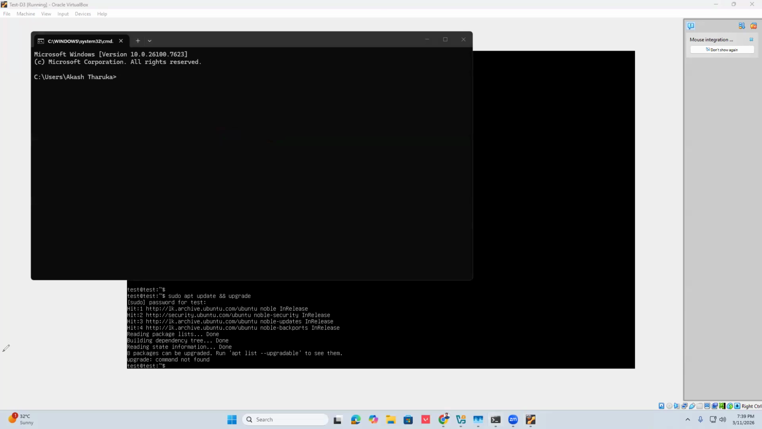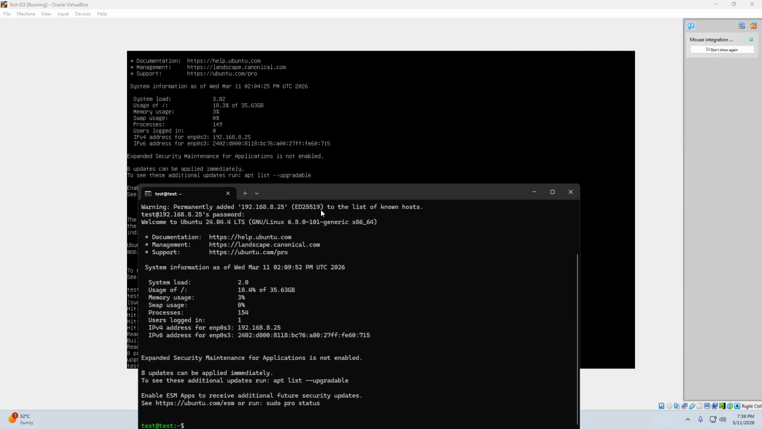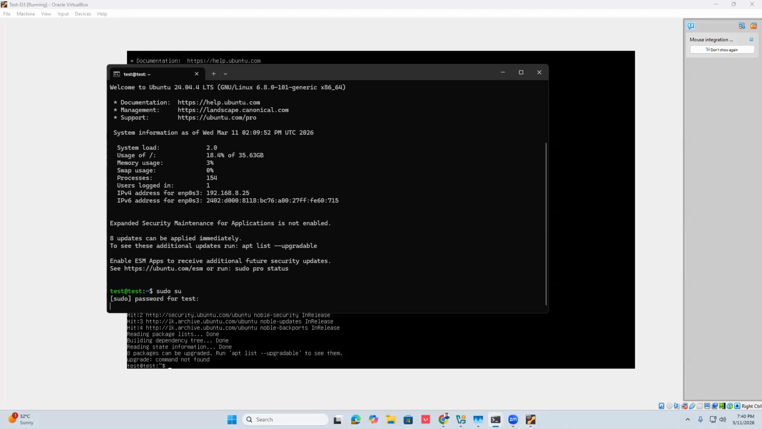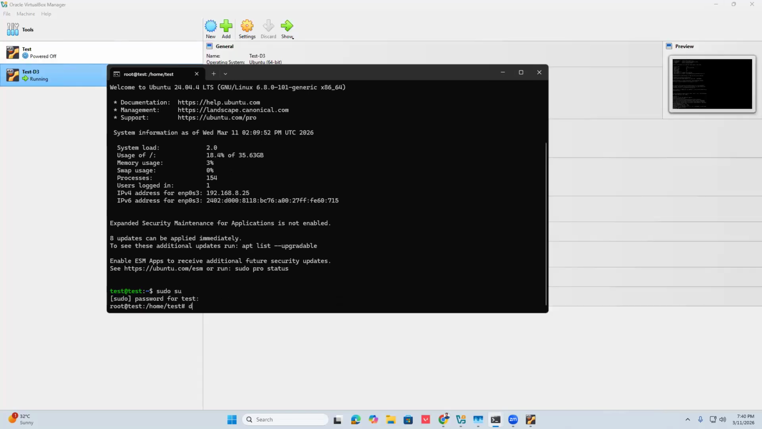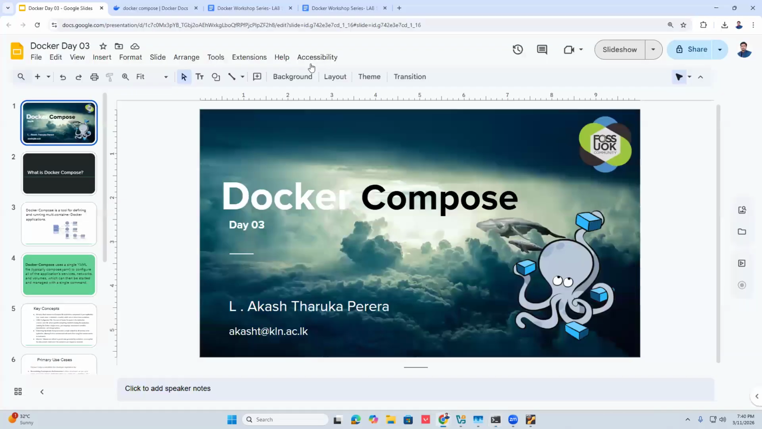So what I'm going to do is SSH test at 192.168.8.225. It was 225, right? Okay, yes. And the password is test. Great. Then I'm going to do a quick sudo su. So I'm going to get the super user access, and the password is test. Okay, we are all clear. So I'm going to minimize this. We don't have Docker at the moment, as you know. Yeah, it's not here. So it's not going to be a challenge.